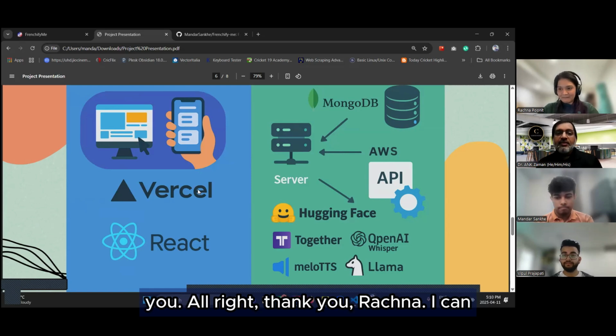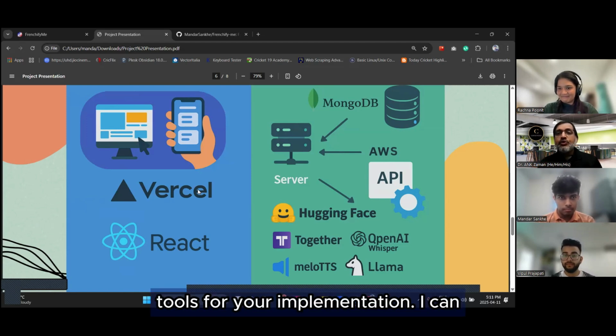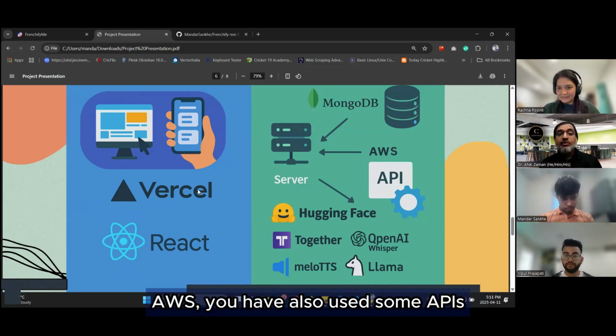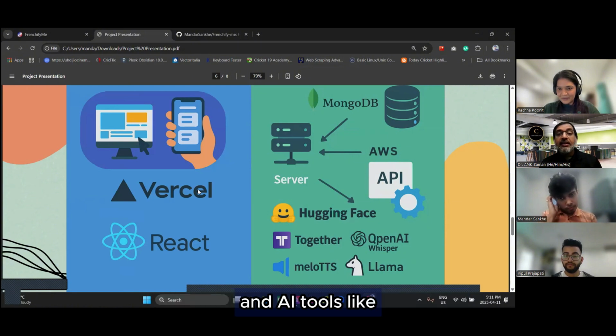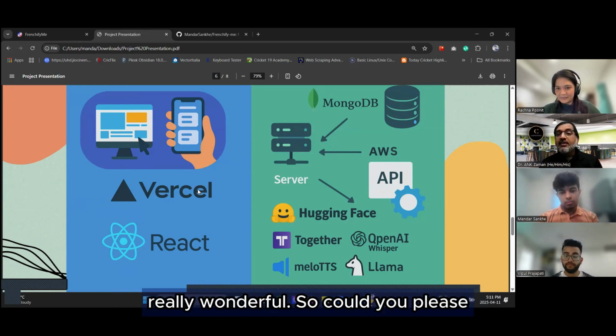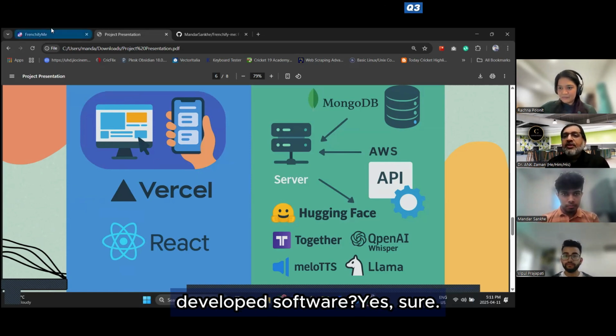Thank you, Rachna. I can see you use a lot of advanced tools for your implementation. I can see MongoDB, AWS. You also use some APIs and AI tools like Llama and some models from Hugging Face. That's really wonderful. So could you please show me the demo of your developed software?